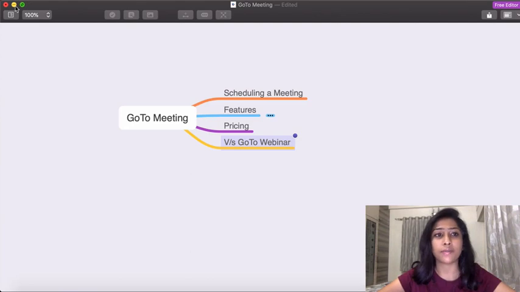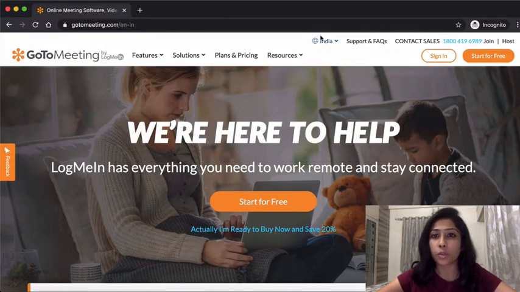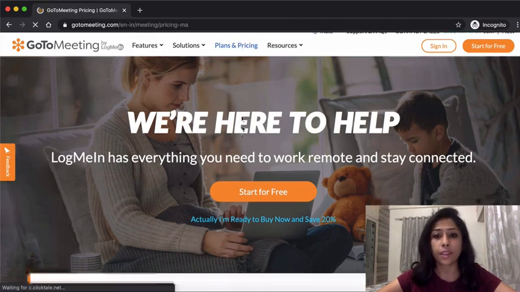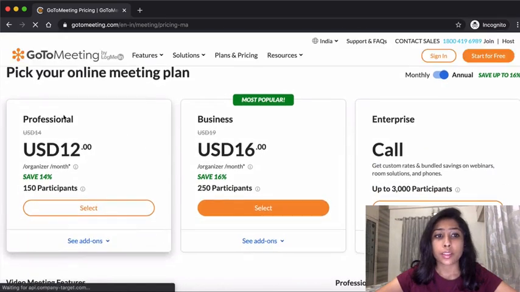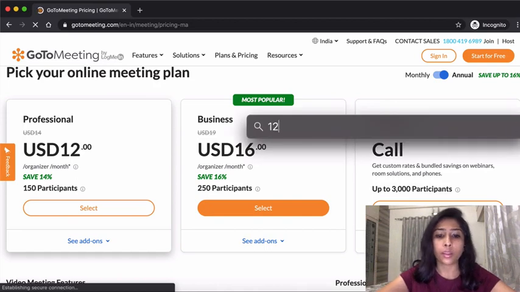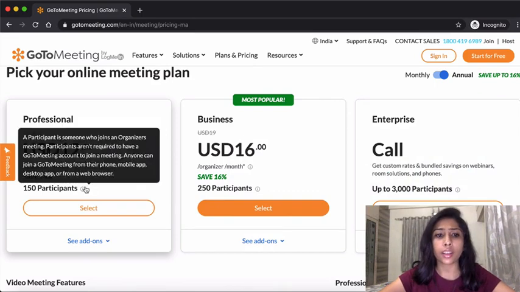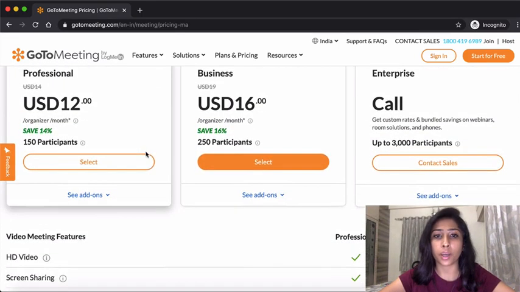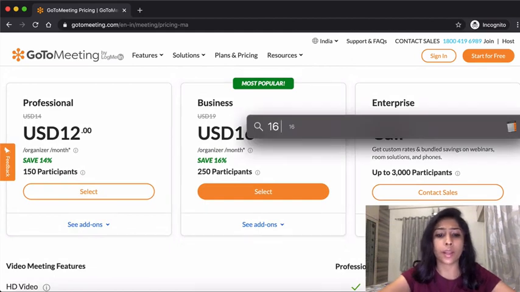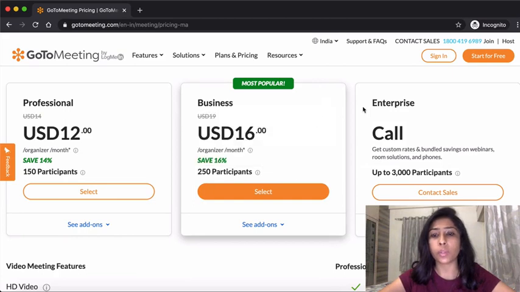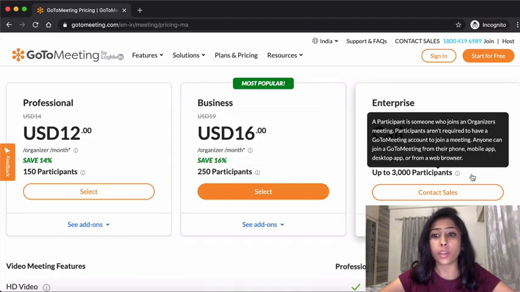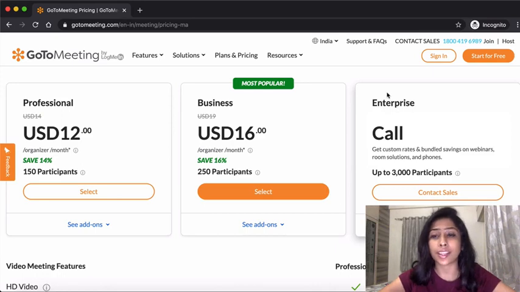So let's jump in. Now, this is their website. I've chosen India as the location. Let me take you to the plans and pricing. So you can see the first plan, the professional plan, is available for $12 per month. So if we see, it comes to around 900 rupees per month, and you can conduct a meeting with 150 participants. Business plan available at $16, roughly 1200 rupees. Meeting with 250 people, and the enterprise plan, where you can have up to 3000 participants in a meeting.